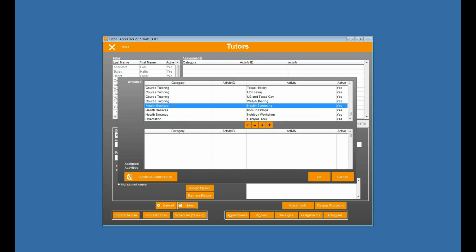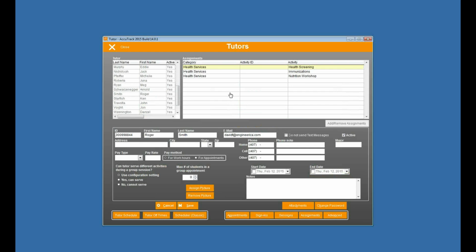So I'll click the first one, hold the Shift key, and click the last one, and then the down arrow, and click OK. So now I have this Roger Smith as a staff member with 3 health services that he's available to help students with. I save that, and now I have the activity assignments for the tutor.